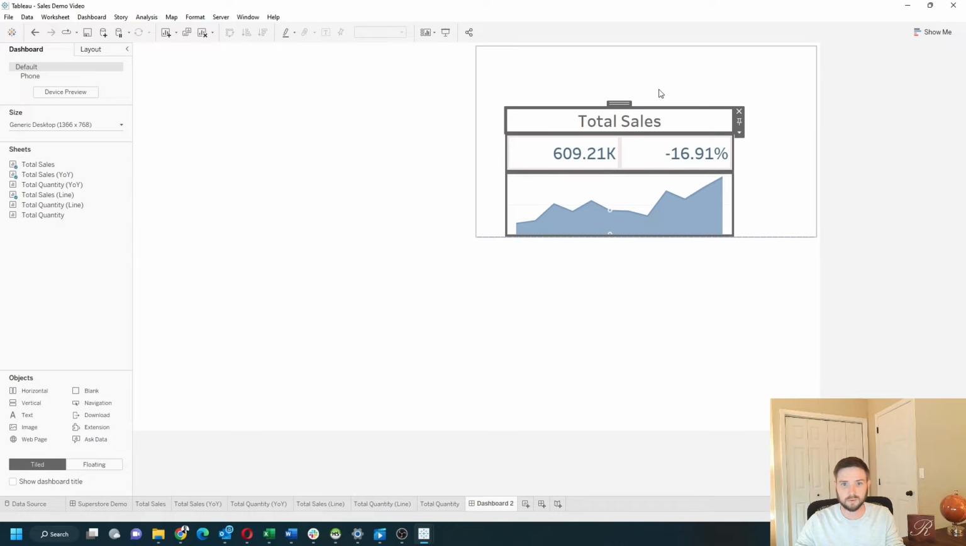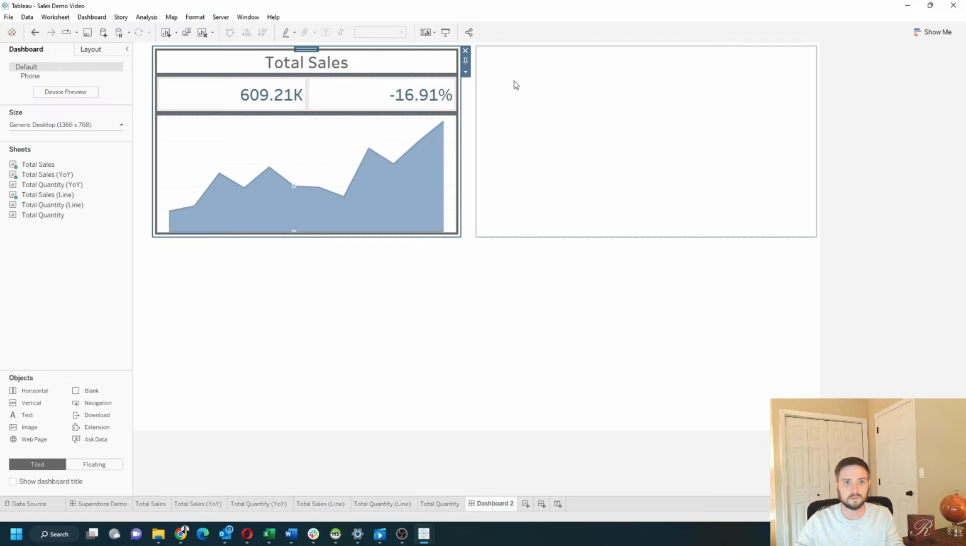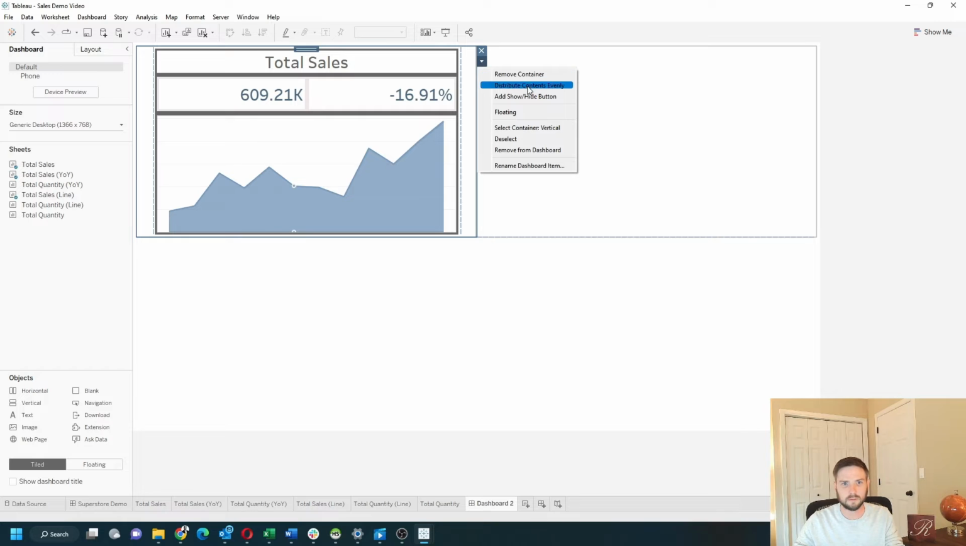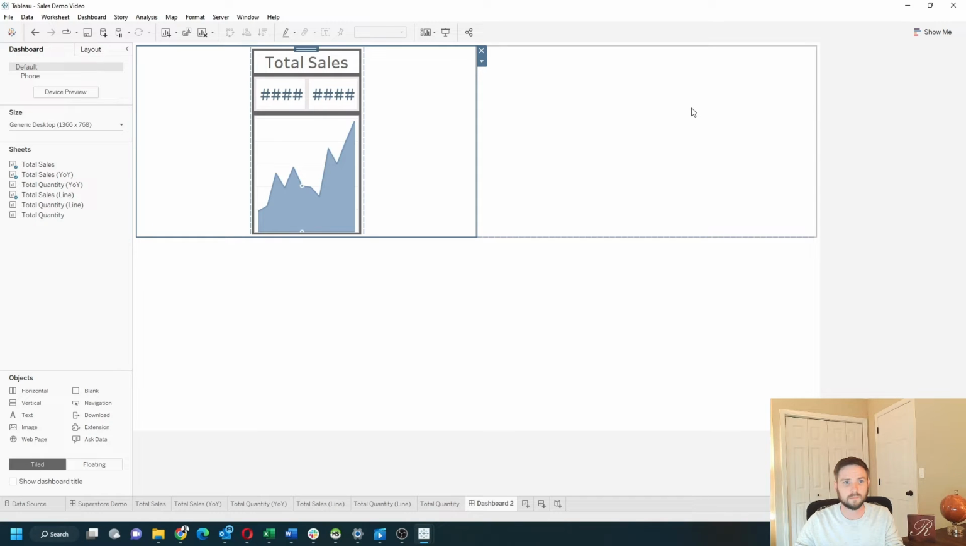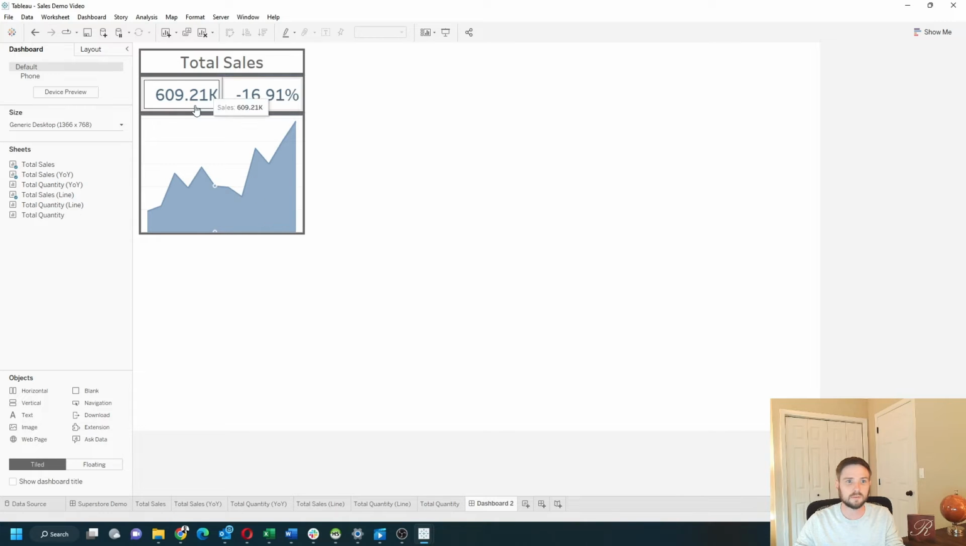So I can put my total sales into that container. Again, double click on the total sales container so you're on the horizontal that it lives in. Click the drop down and distribute contents evenly. Now I can remove my blank and I have a total sales area. I'm going to do the exact same thing with quantity.